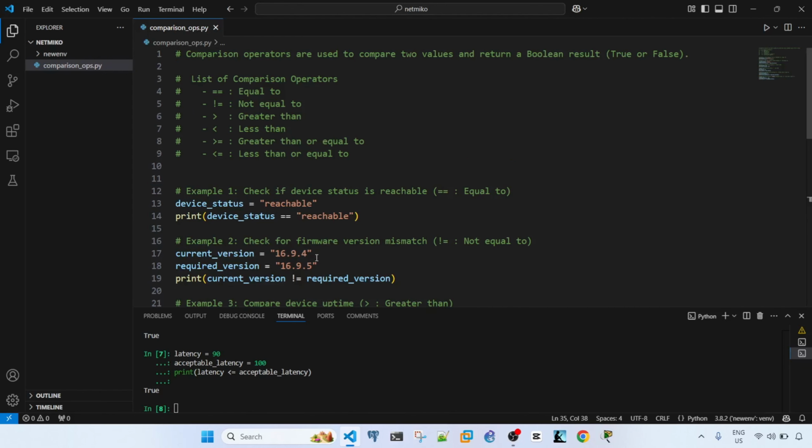Okay, so those are examples of the comparison operators in Python. Again, comparison operators are used to compare two values and return a Boolean result, either true or false. Okay, that's all I want to cover in this video.